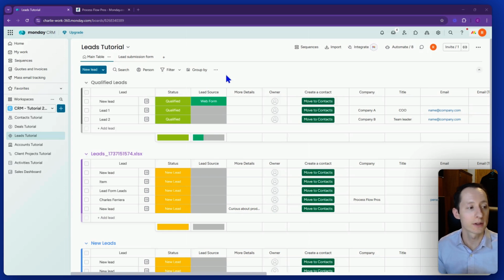The first thing you should know is that the foundation of Monday is built on these things called boards. Boards, as you can see here on the left, you can almost think of like tables or spreadsheets, and each spreadsheet tab is kind of like a board. Within the boards, you have rows and columns, and each column has a functionality type.